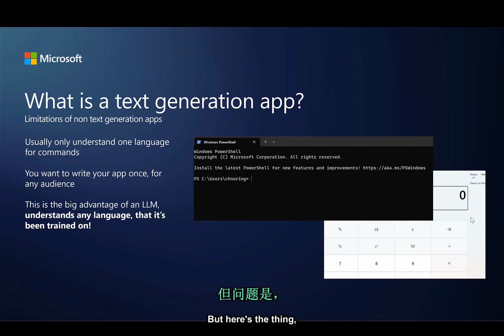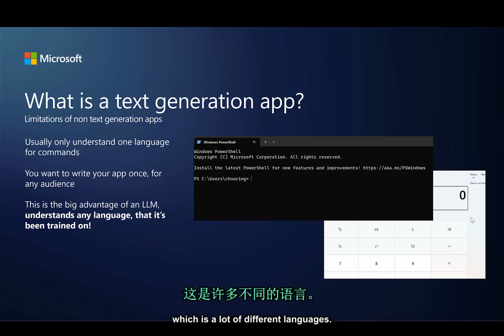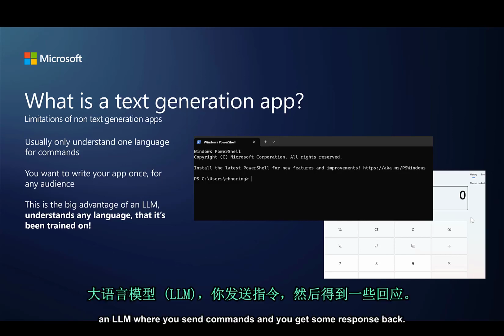But here's the thing. When you use an LLM, the commands you send, the text input, can be any language that the LLM is trained on, which is a lot of different languages. So there are some huge benefits to working with an LLM where you send commands and you get some kind of response back.